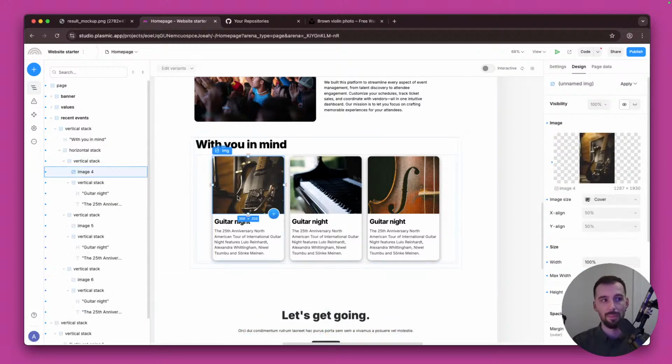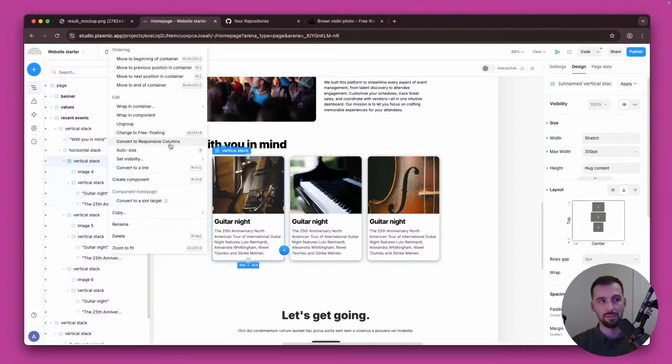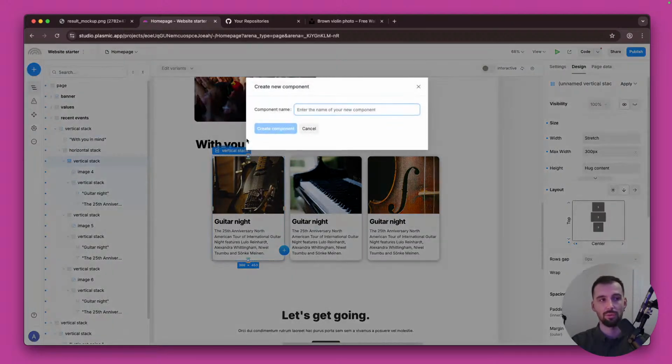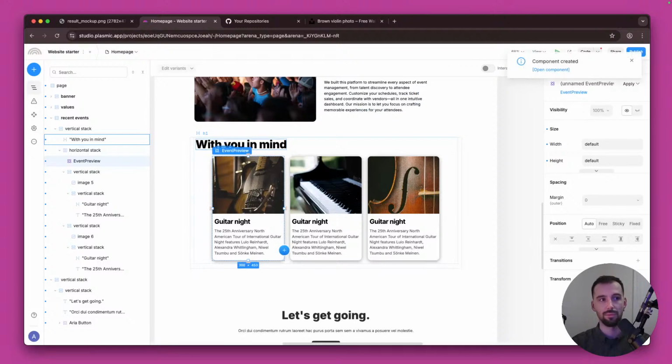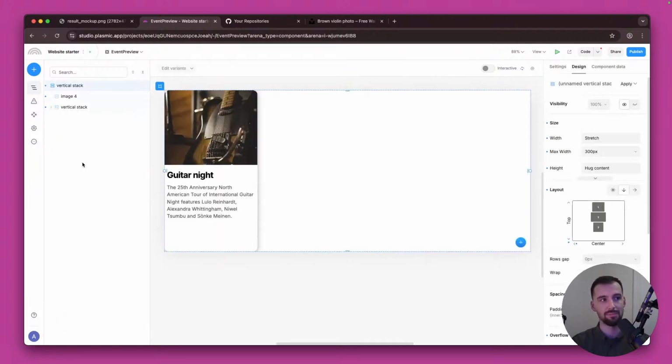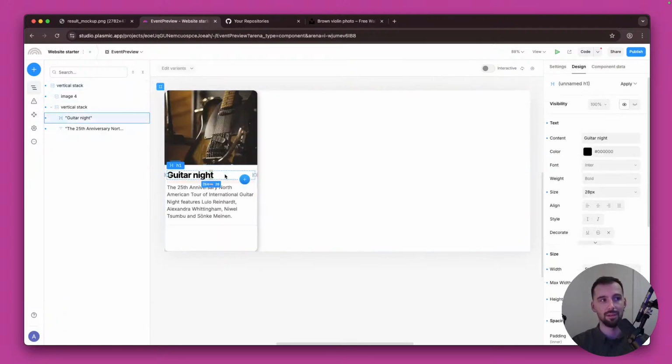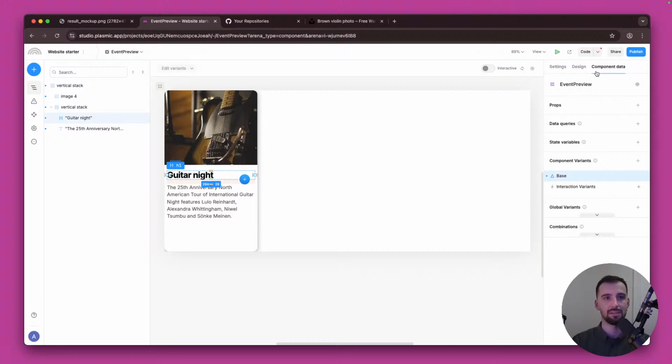So if we are to convert this into a component, we can select it and create component. We can call it event preview, and this will create a component for us. You see that instead of this full list of elements, it is now one element, because everything that is inside is basically isolated in here. And this is an advanced thing.